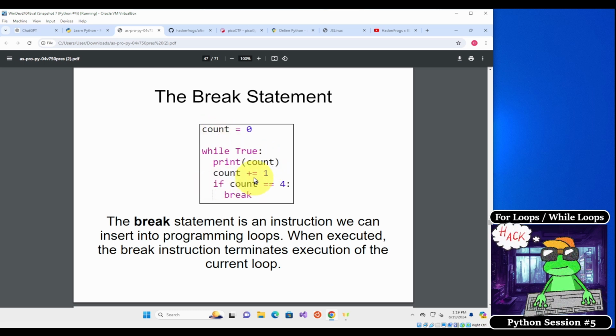And then the count is going to go up by 1. And then there's a special if conditional here. If count is equal to 4, then the loop is going to break. Okay? So this is an instruction. This is a way of writing the loop where inside the loop we can specify exactly where it's going to end. So if the count is equal to 4, then it's going to break. But inside of here, there isn't an instruction that tells the program when to end the loop.